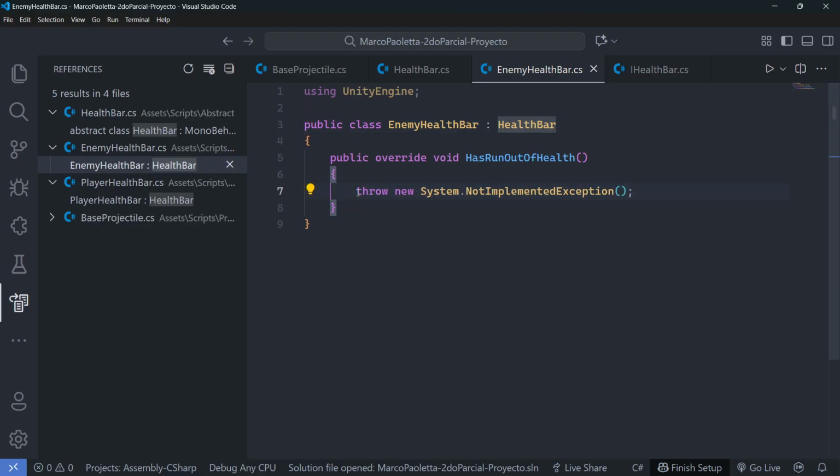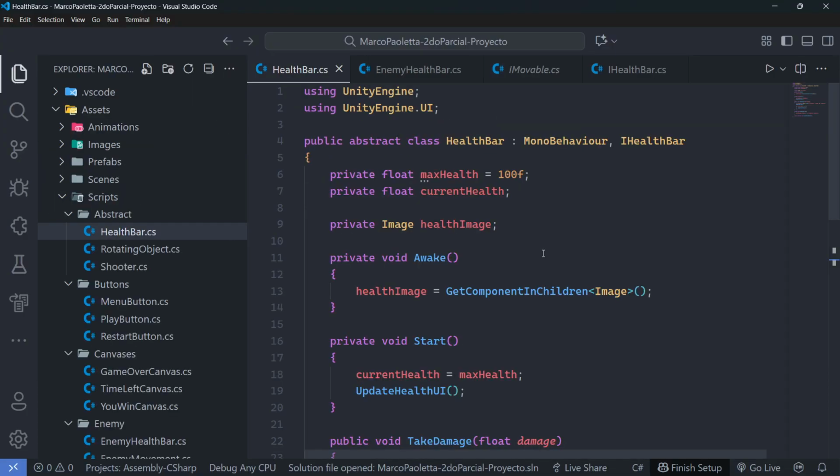Now, are there any situations in which you may want to use an interface in a class that is not abstract? Yes, there could be some specific cases. Now, in a lot of cases, you tend to combine both.